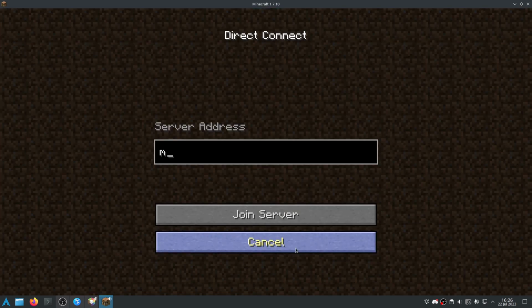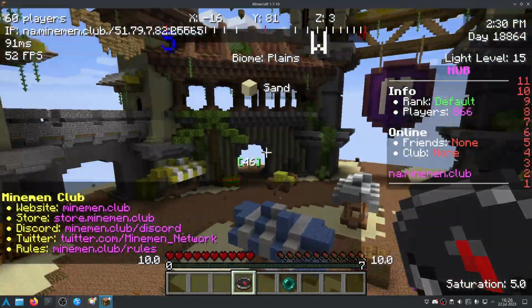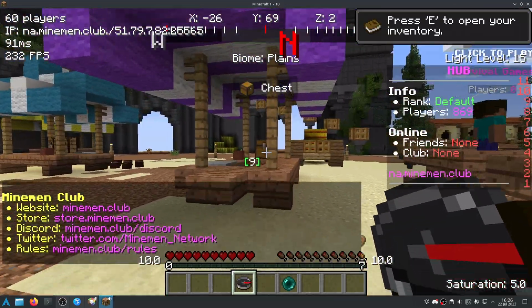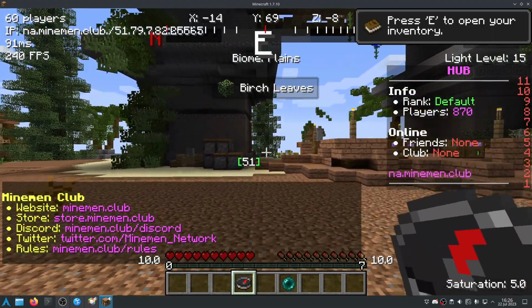So for example, let's just join my Duck Club or something. And as you can see, it works pretty good. Oh yeah, all this HUD is because of the Better HUD mod that I installed.